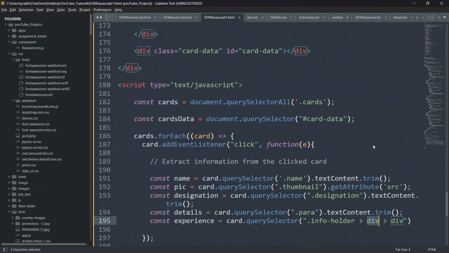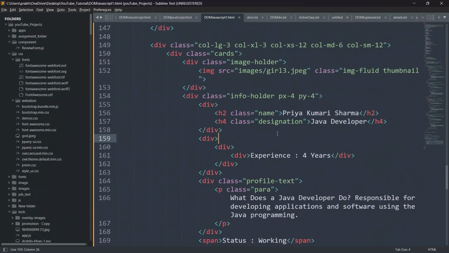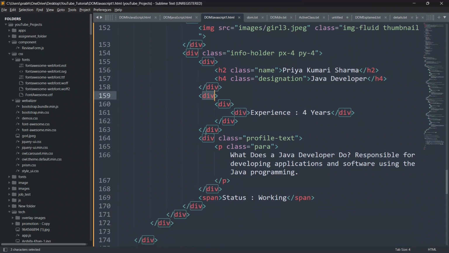So this is the first div. So guys, you can see here, you will say this is also the child div, this is also the child div.